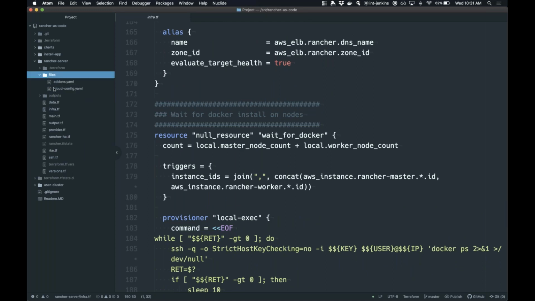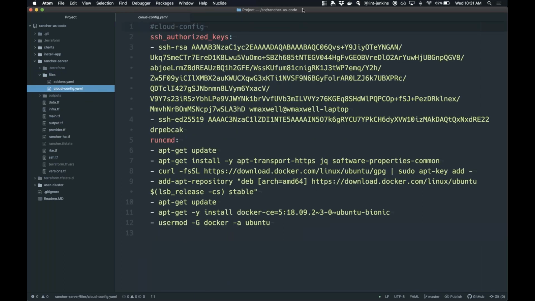Before we jump down to this next part, I just want to show the user data that we're using because it's kind of helpful. So our cloud config here, this is the user data. This is being added to all 6 of these servers. It's fairly basic. We're just adding public keys, and then we're running some commands here. We're essentially just installing Docker, really, is what this does, and some other tooling.